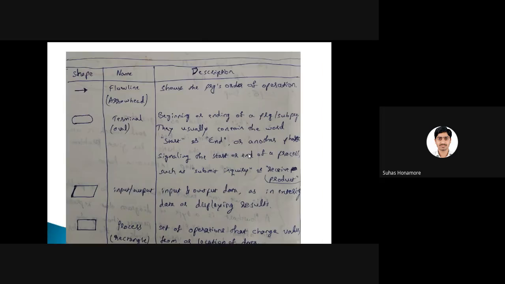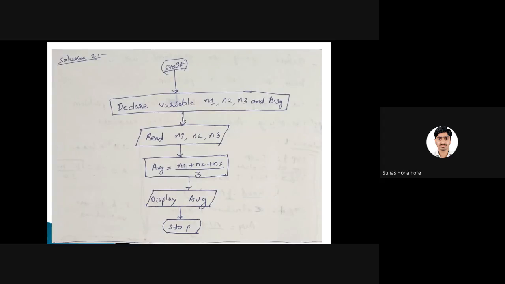Okay, next we'll go for the notation. The first notation is the arrow mark. What is this? Arrow mark is nothing but the flow line. It shows the program's order of operation. Order of operation means this is the first step, then only we go here. After the second step we go here. You can also divert from here to the last step. Maybe in some program or flowchart we'll see that also.